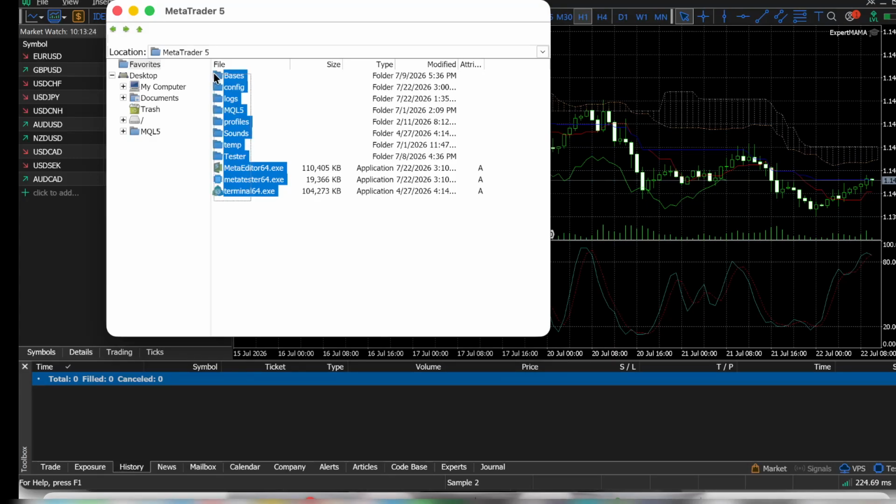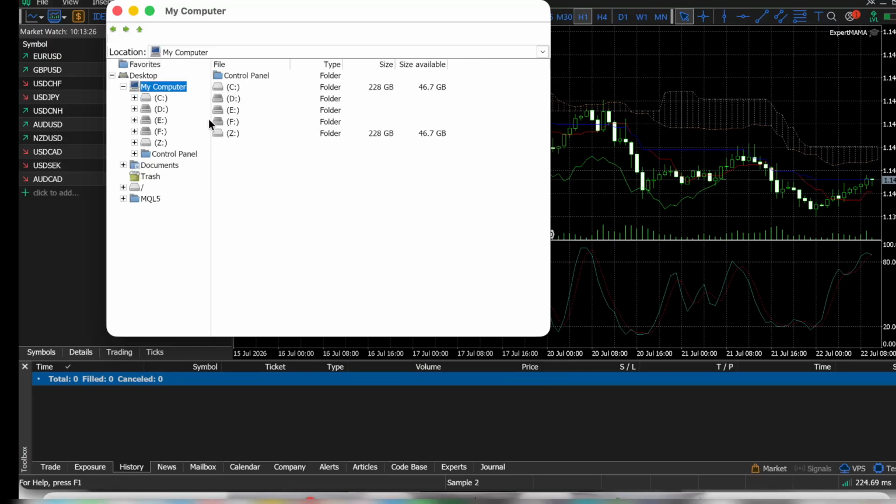Next, look for the Profiles folder. This folder holds your chart layouts and workspaces. Preserving this will save you the trouble of reconfiguring all your market setups. Imagine it like maintaining the current view and layout of your physical trading desk.